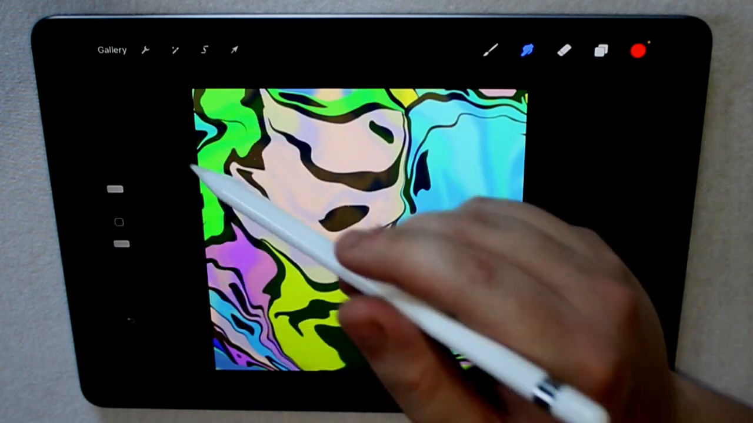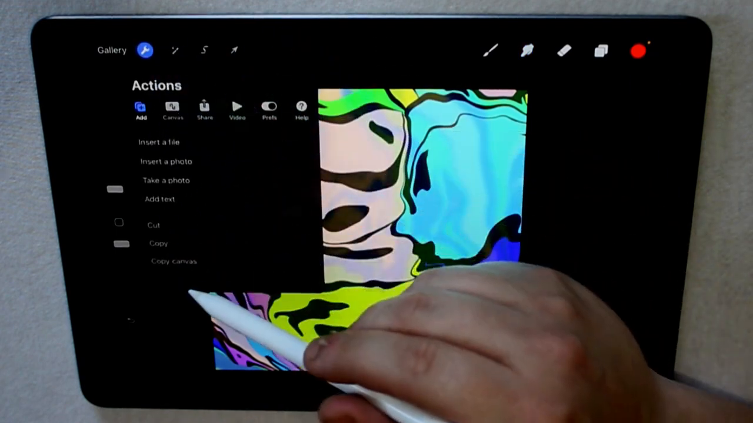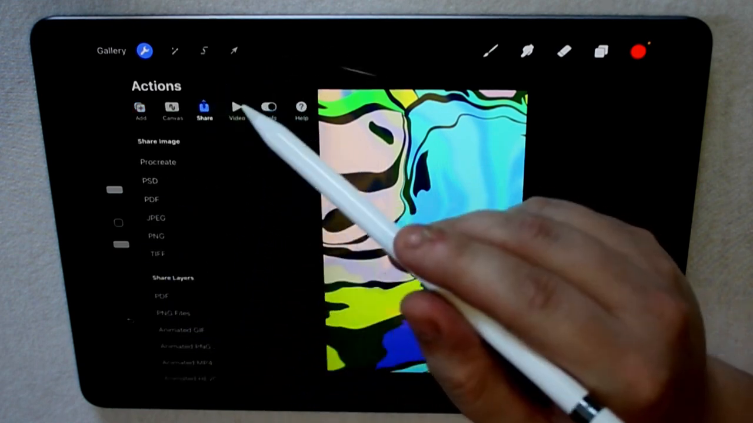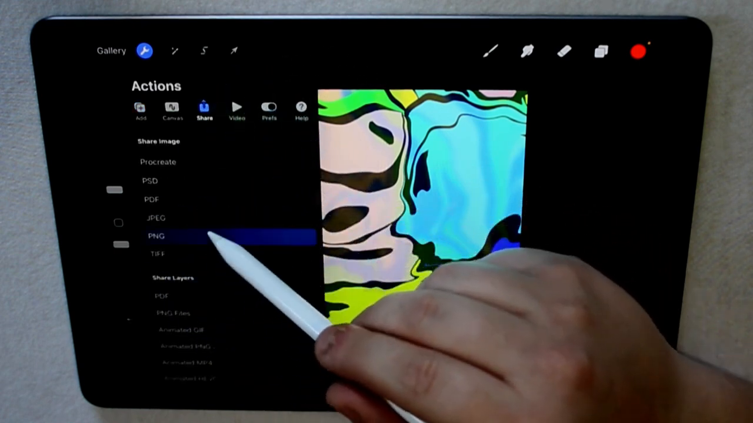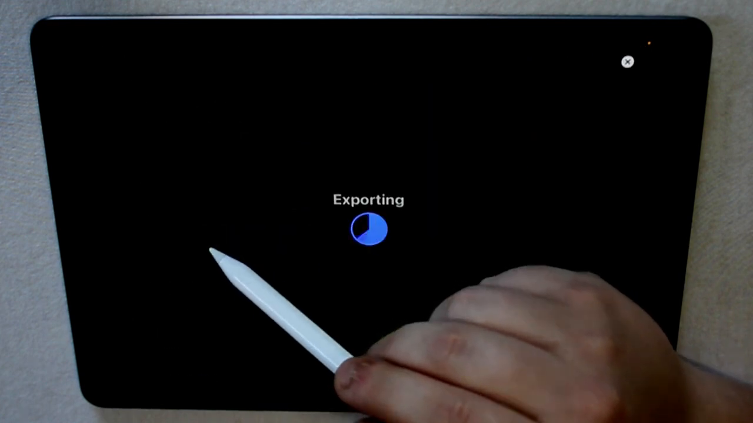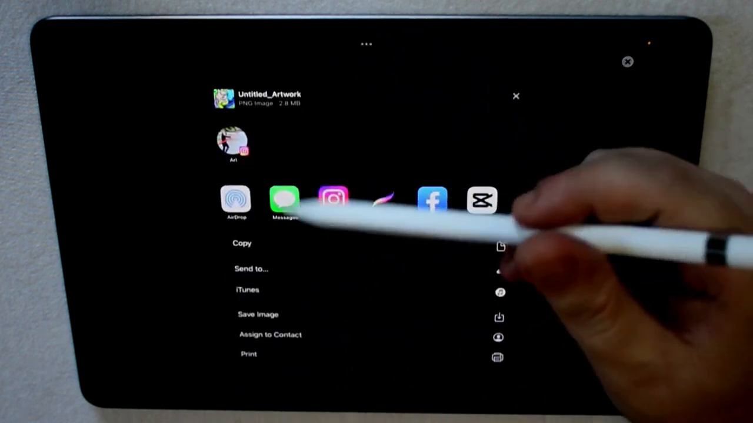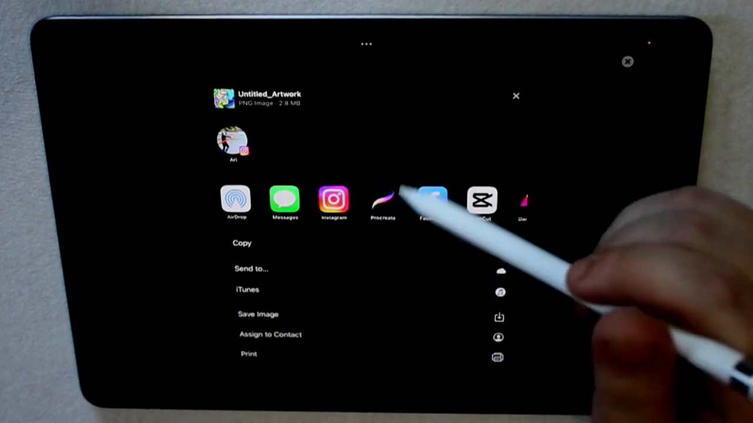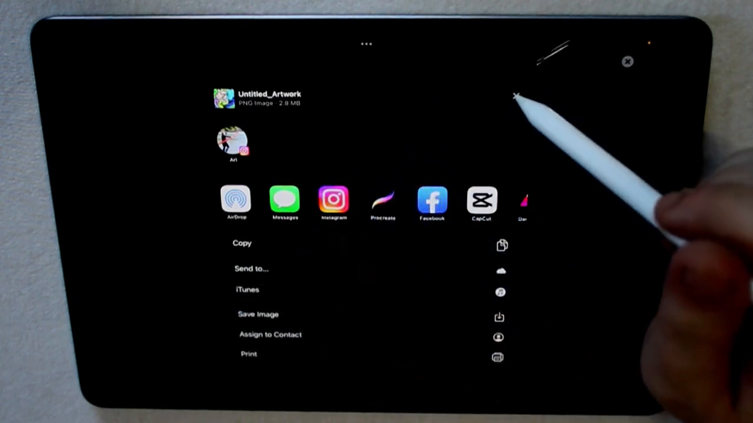Now let's say you want to export your artwork. Just come up to your actions panel, share. You can see it gives you various options. We'll select PNG, and you can just save it directly to your gallery, share it, whatever you choose to do. Pretty straightforward.